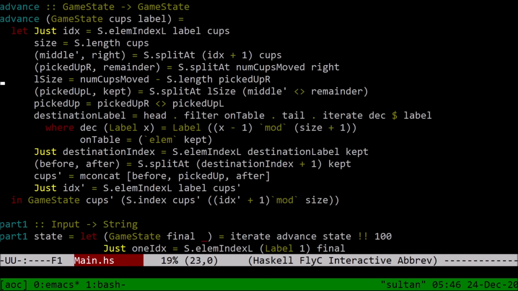So when my current cup is 5 or whatever, you say, okay, let me look up what comes after 5. It's 9. And what comes after 9? It's 12. And what comes after 12? It's 107. Great. Now I've found the 3 cups I'm going to pick up. And then you can quickly find the destination cup.